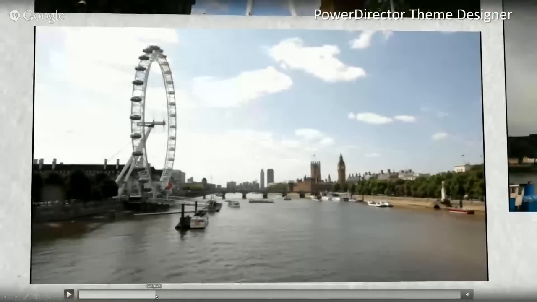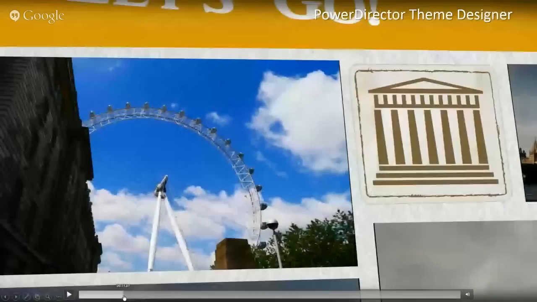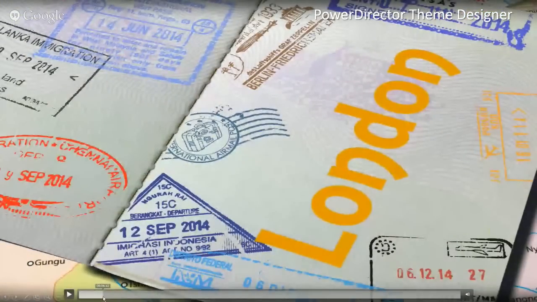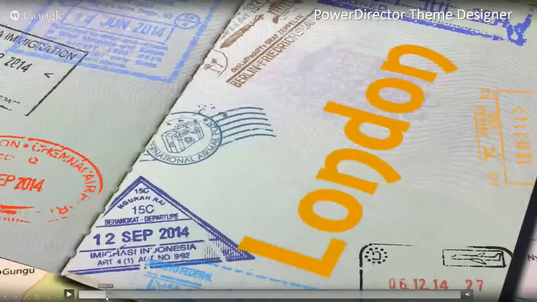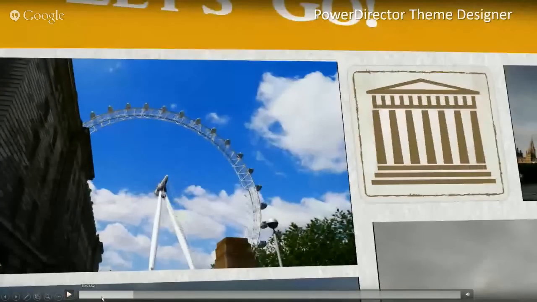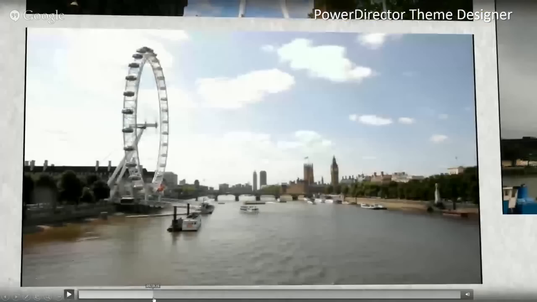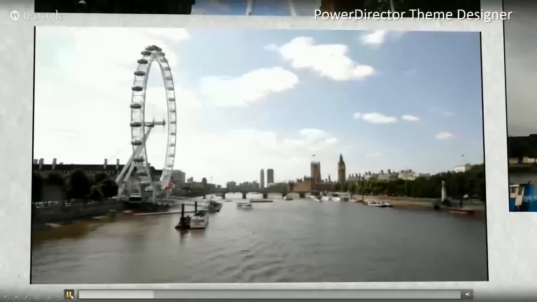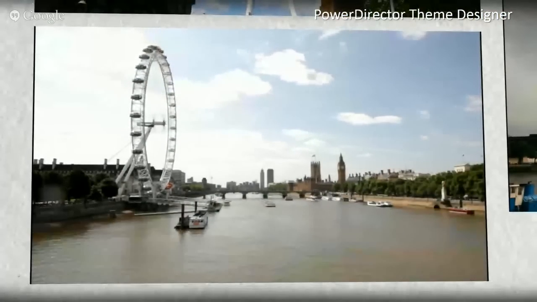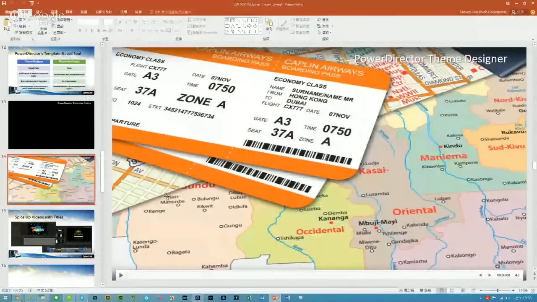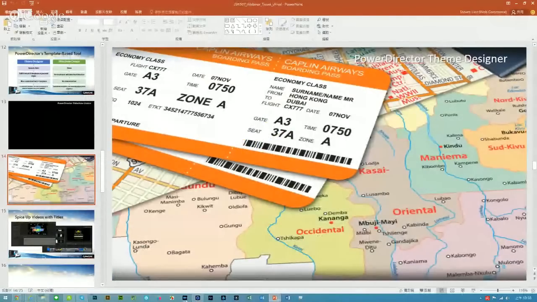So you can see with Theme Designer, you get some chance to customize your own text, like this one, let's go, or at the beginning, typing in this London. Okay, and it's a mixture of using photos, like this London Eye is a photo, while at the bottom, this one is a time-lapse, it's a video. So Theme Designer provides you more flexibility to mix your resources.